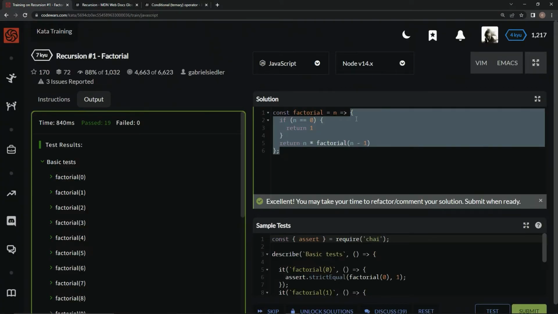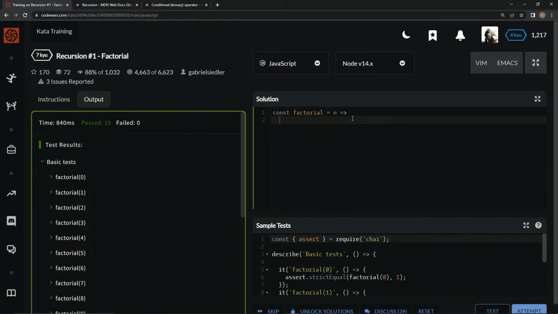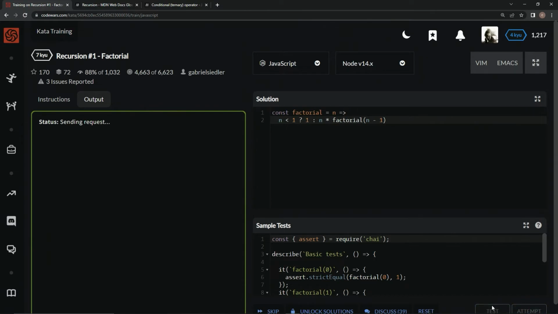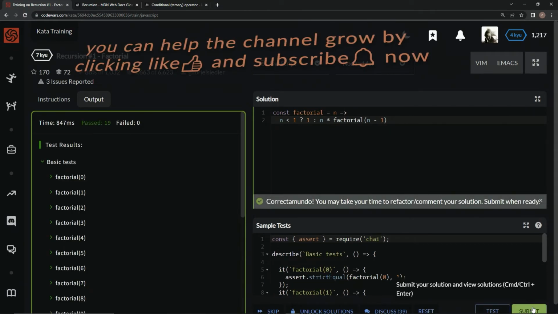So instead of doing this, we could just come down here and say, does n equal 0? Let's do less than. Is n less than 1? Question mark. If it is, return 1. And if not, say n times factorial, we're doing the recursion here, n minus 1. All right, let's test that out. And look at that, just like that. All right, attempt it and submit it.